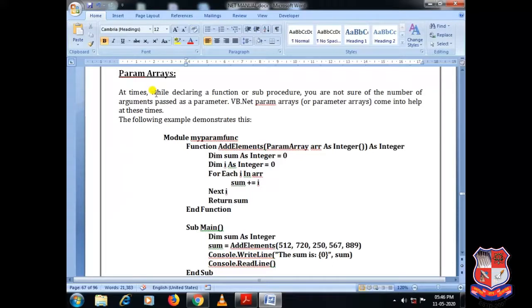But the only disadvantage with param arrays is that it can have only a similar kind of data type as a parameter array. That is the only disadvantage, right? But apart from that, you can use it significantly. In case of multiple selection kind of application, MCQ kind of application, when we are selecting multiple similar type of data and we want to process them, at that time we can use it, right?